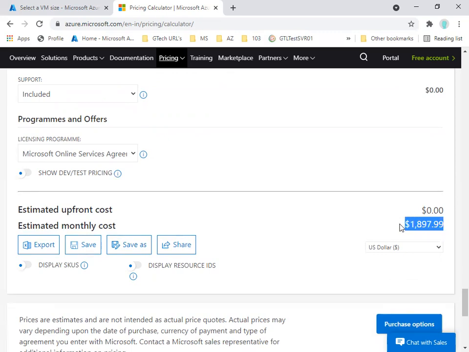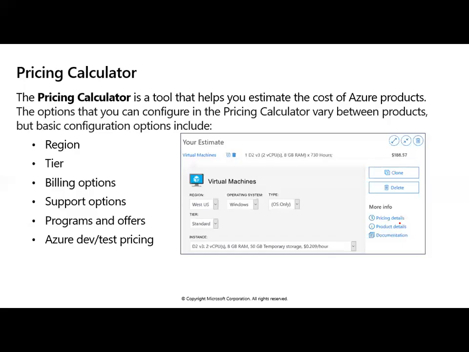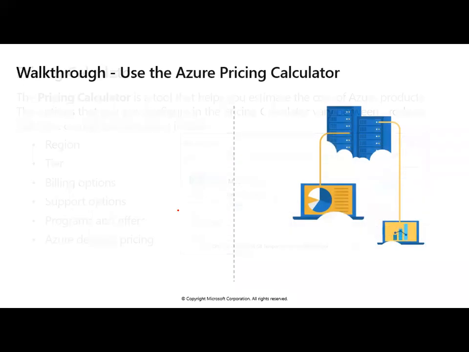So based upon your requirements, how many resources you want to deploy, whether you want to go for a reserved instance or not, whether you want to make use of Azure Hybrid Benefit or not, if you have any on-prem licenses, you can definitely make those changes right over here on your pricing calculator, and you can make use of it to calculate the total price for your resources. So that was the pricing calculator for you.